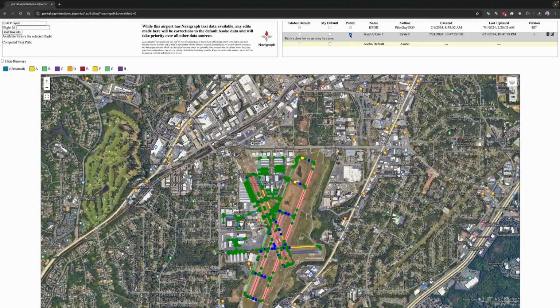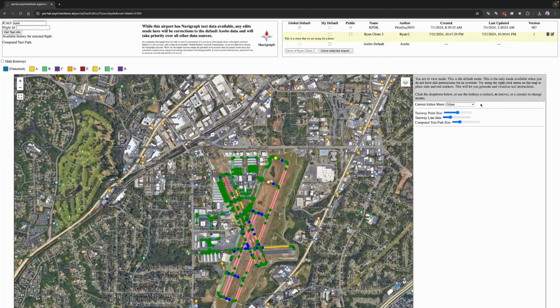So let's go through this airport. I'm going to uncheck public. But if we click on this, we can see that we have different modes. The default mode that you're in is view mode, and view mode really just lets you view what is at the airport.